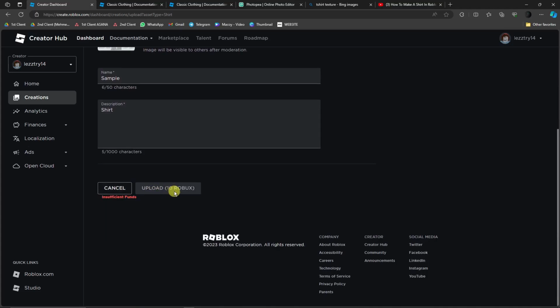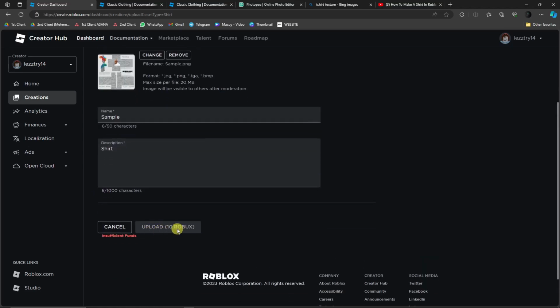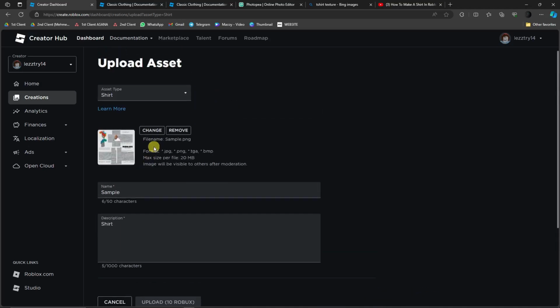So for this one, as you can see, I still don't have funds on my end. I'm still waiting for approval for my account. But for now, simply click on this one for 10 Robux only, and you're good to go.